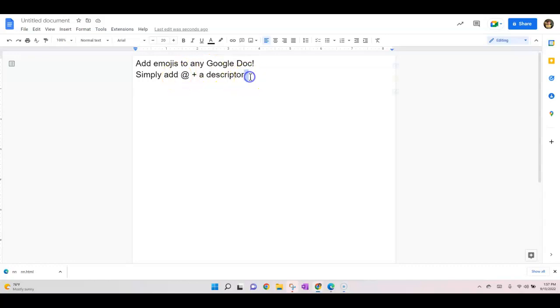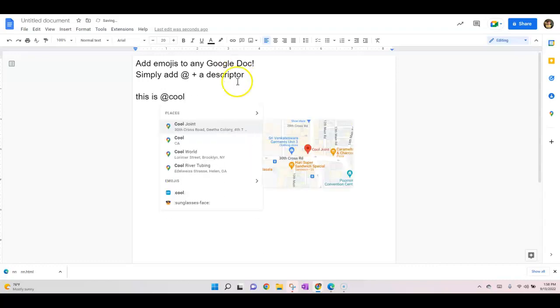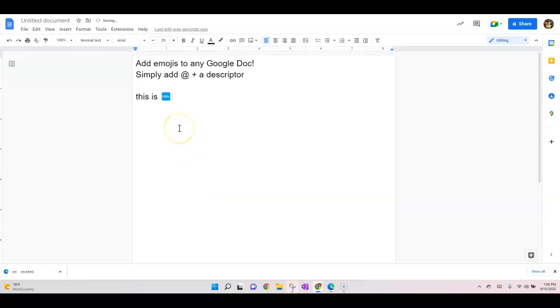So if you don't know how to add emojis to a Google Doc, it's actually fairly simple. You're just adding the @ symbol plus a descriptor. So if I said this is @cool, I have the option here. I'll do this one. Now the artificial intelligence is kind of neat.